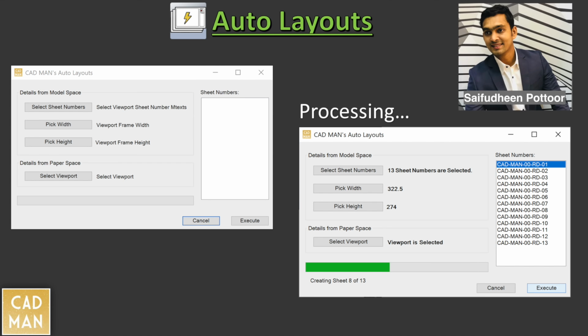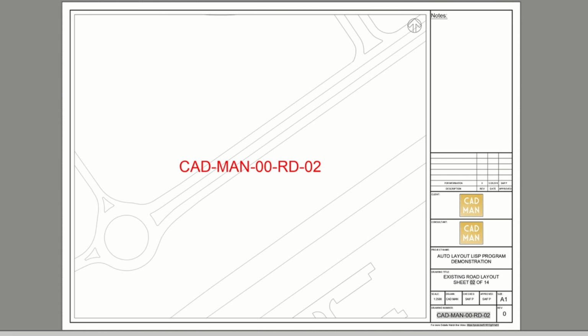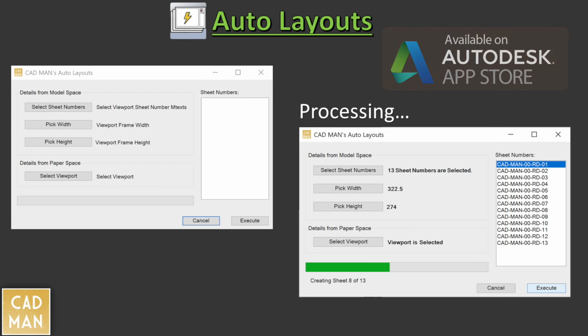Hi friends, in this video I'll show you how to use my new AutoCAD plugin, AutoLayouts. This plugin helps you to create AutoCAD sheet layouts by automation. And this is now available on Autodesk App Store.